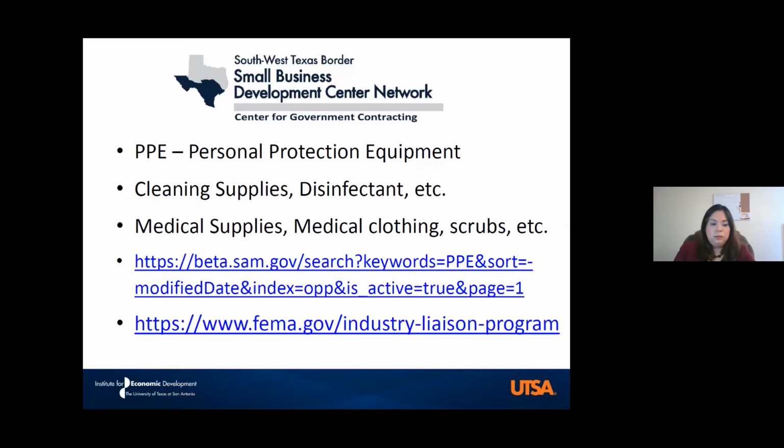Also, if you go to the link that's right below beta.sam.gov, FEMA, of course, has a lot of requests out. To know how to do business with them right now, the link where it says industry liaison program can get you to the appropriate FEMA site, so that those who have the needed supplies and equipment listed here can reach FEMA or the Department of Homeland Security, but more so, FEMA is the organization that you need to look at right now.